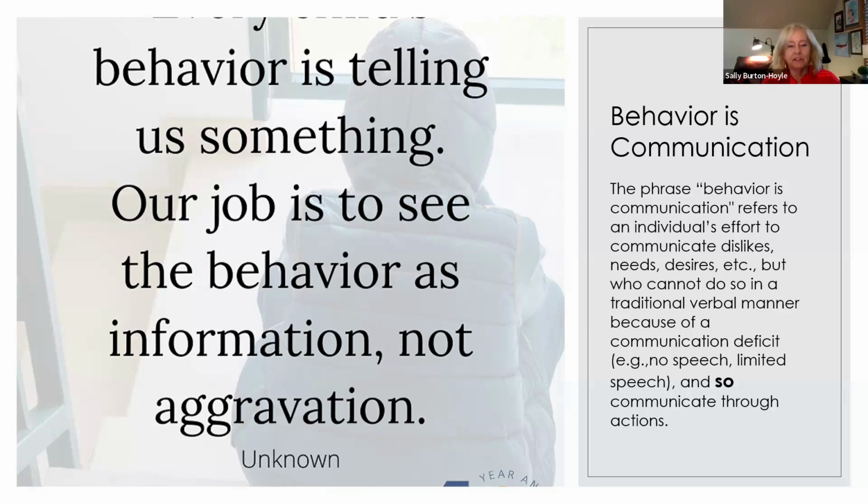Our job is to see the behavior as information, not aggravation. And again, remember that, you guys, behavior is not anything bad. Behavior is whatever the person is doing. Behavior is communication, and that's the definition of it. If somebody doesn't communicate in a traditional manner, sometimes they might communicate through actions. We all do this, right? We get up, we leave, we kick something, we knock something on the floor when we're angry. These are the sorts of things that might happen.